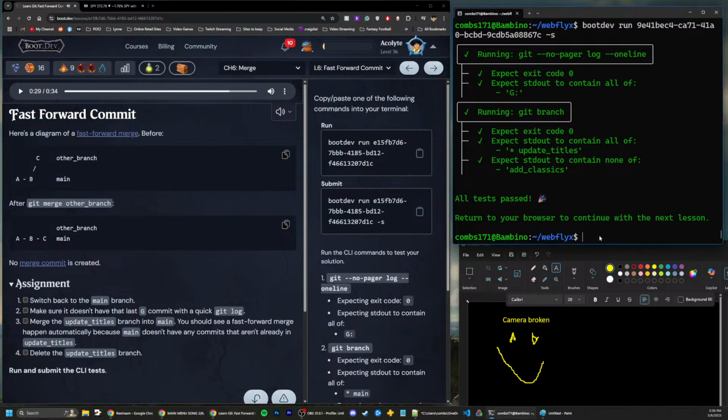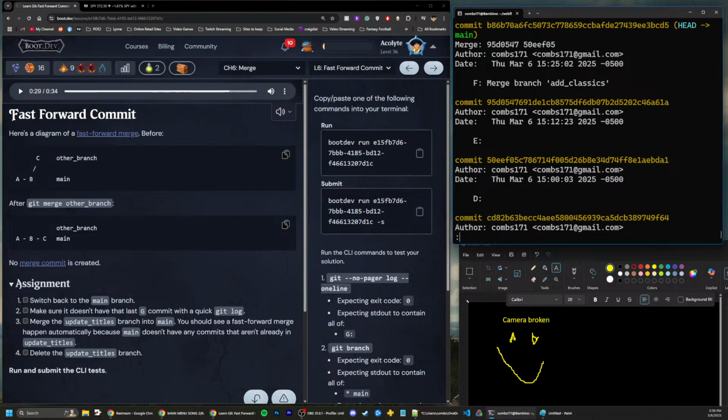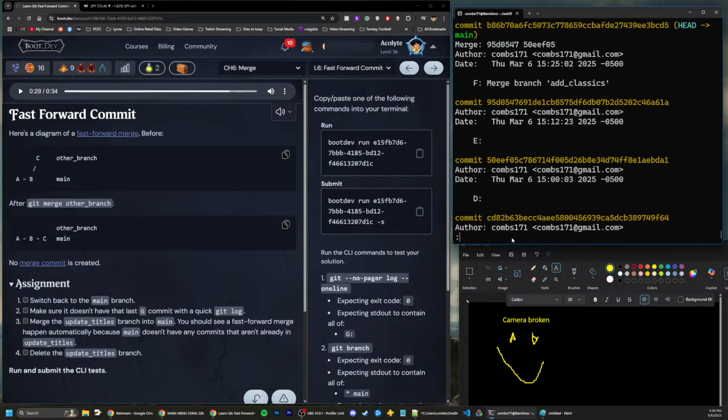Okay, so git switch main. Make sure it doesn't have that G commit with the quick git log. Yes, no G. Merge the update titles branch into main. Should see a fast forward merge happen automatically because main doesn't have any commits that aren't in update titles.